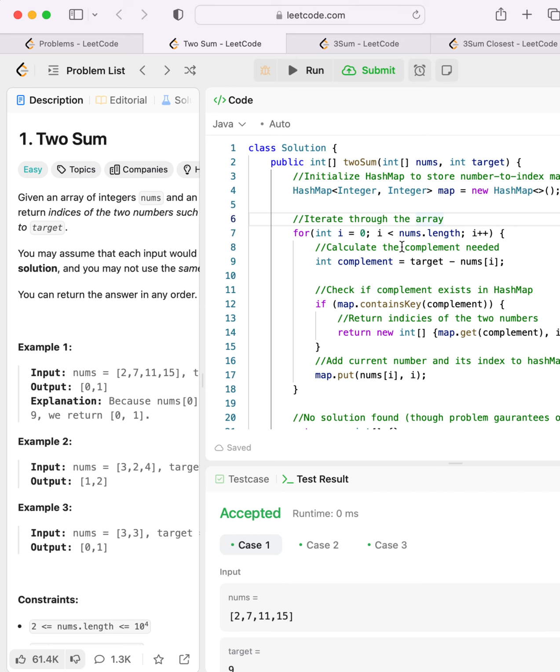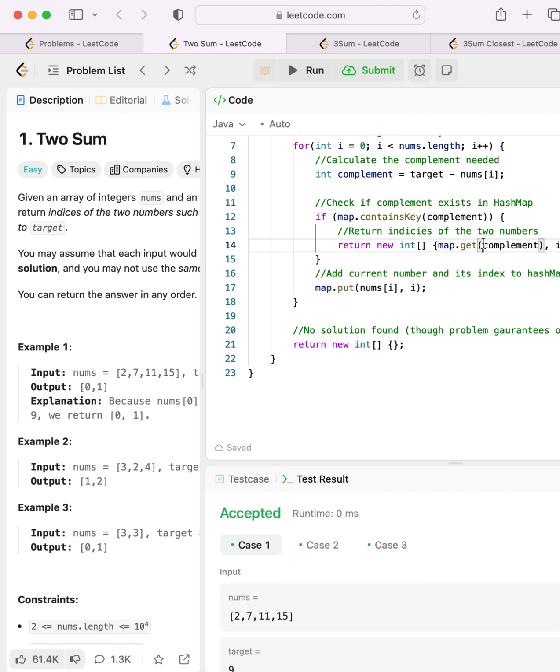And then we are finding the complement here. So for nums of i, we are computing the complement, which would be target minus nums of i, and then we are checking the hash map. We are using containsKey of complement to see if we have seen a number that when added to nums of i equals target, and if we found such a number, we are returning map.get(complement), i.